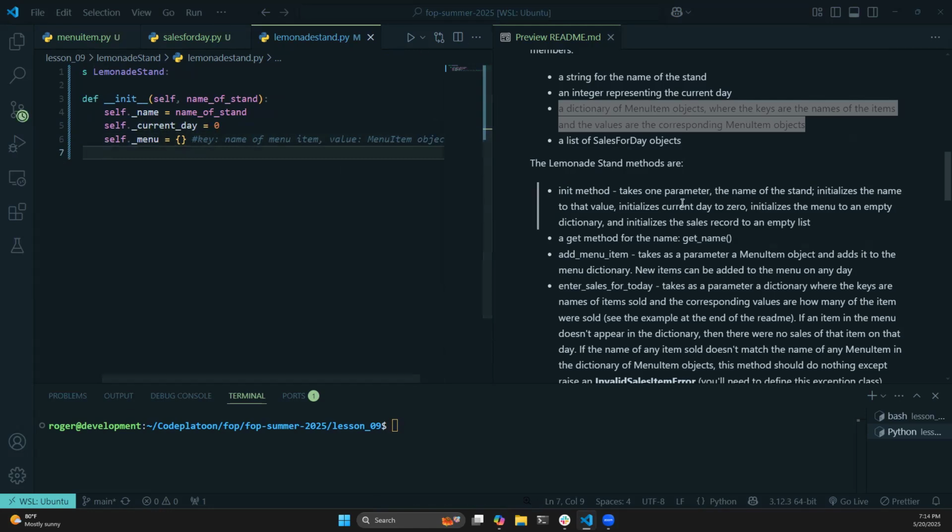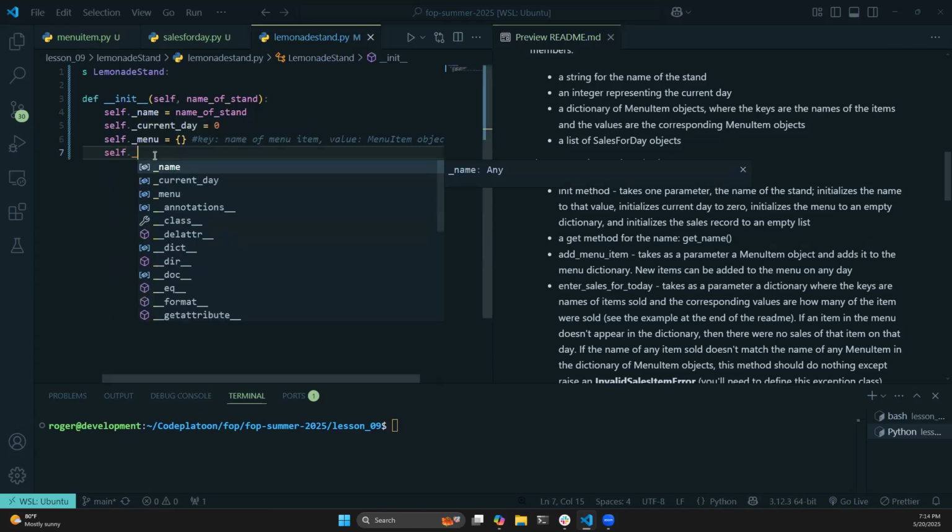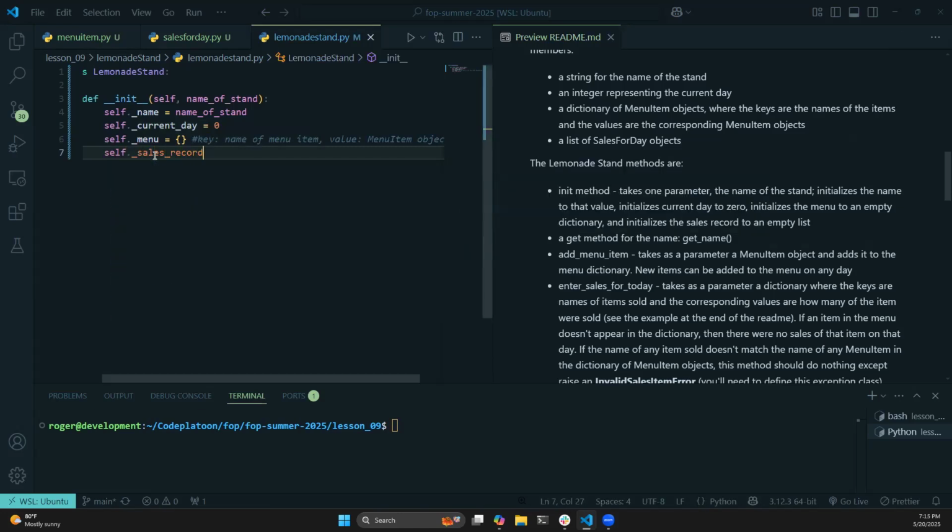Finally, we need to initialize the self sales record to an empty list. So let's do that. Self dot underscore sales record. That should be an empty list. Well, what's going to be in the list? A list of sales for day objects.